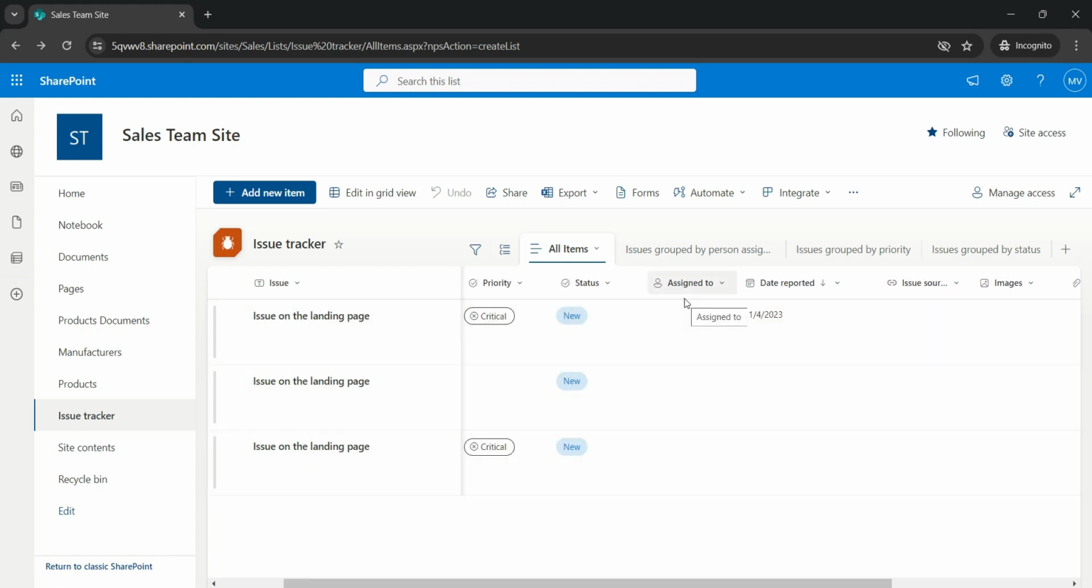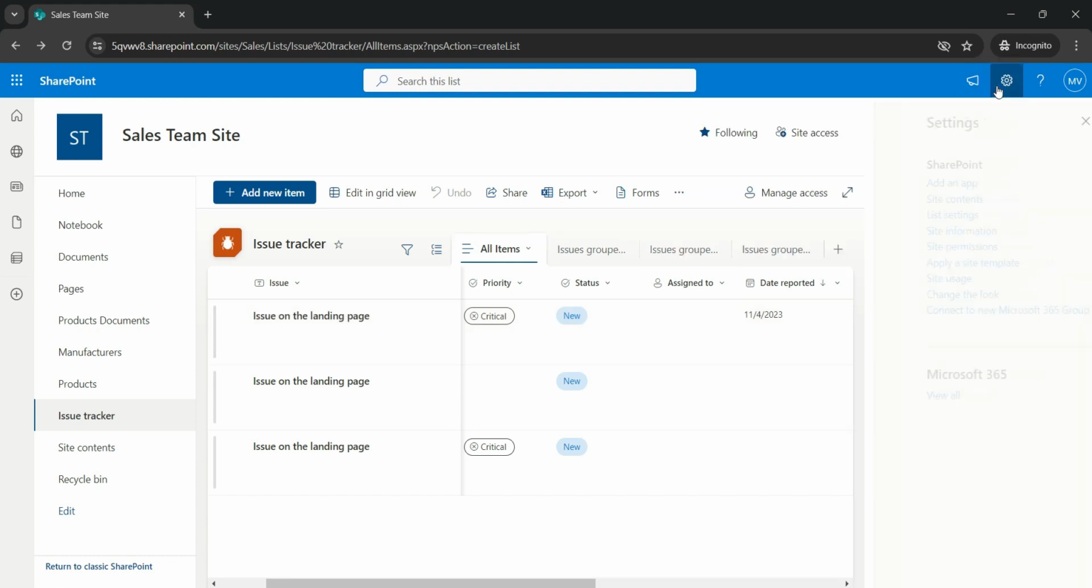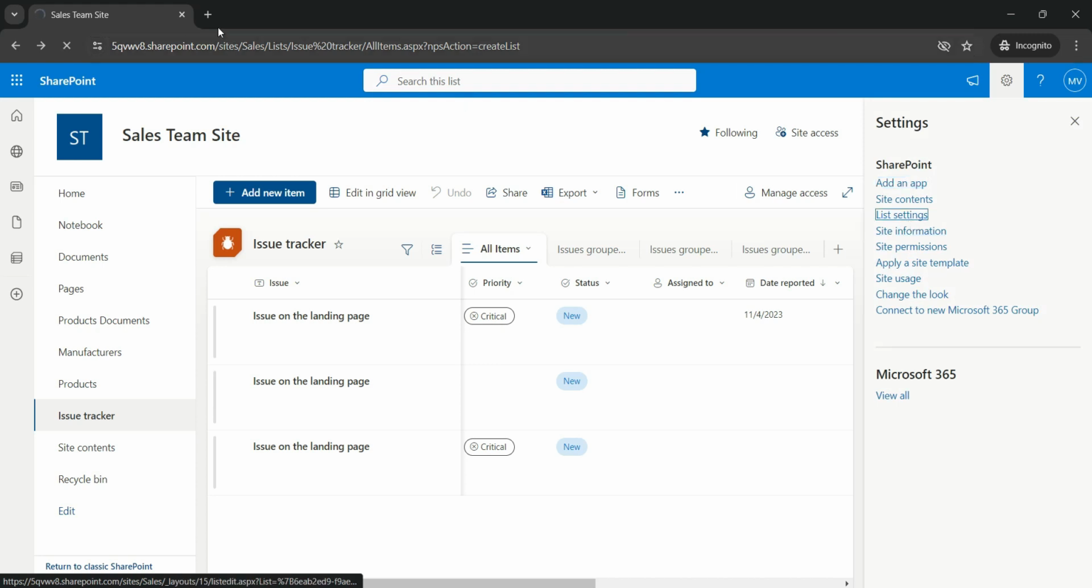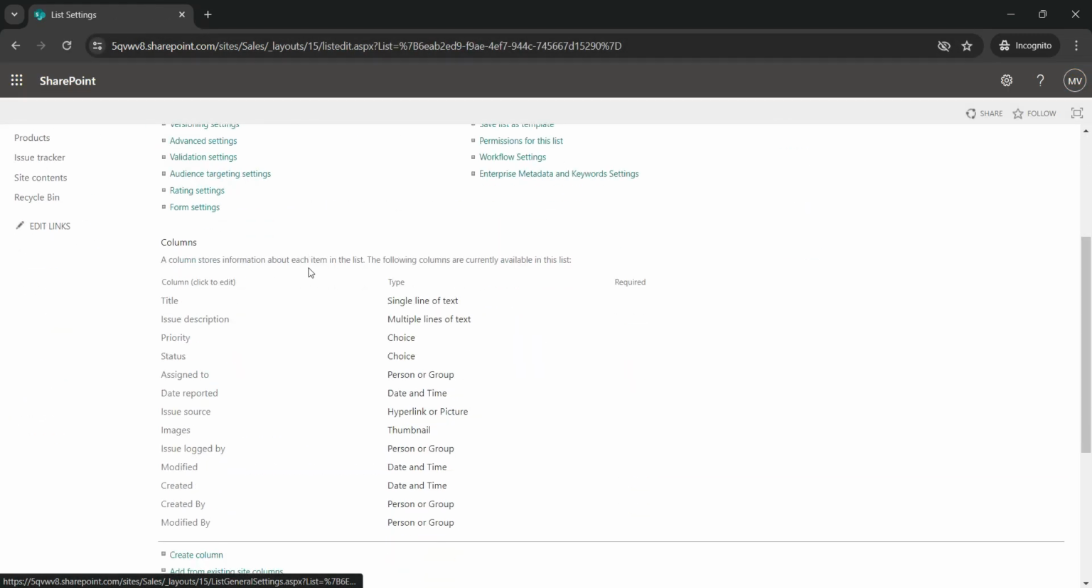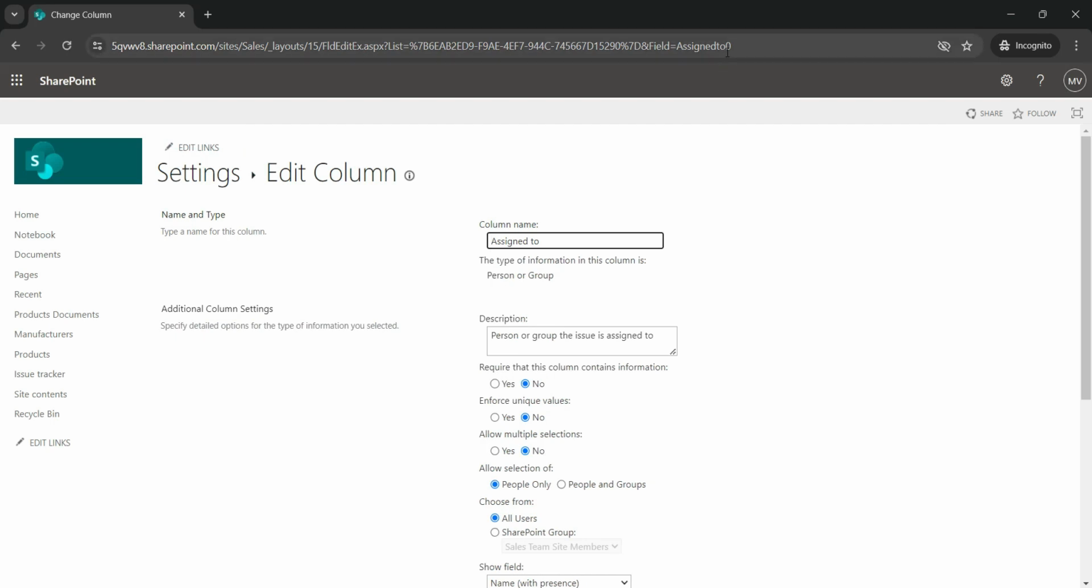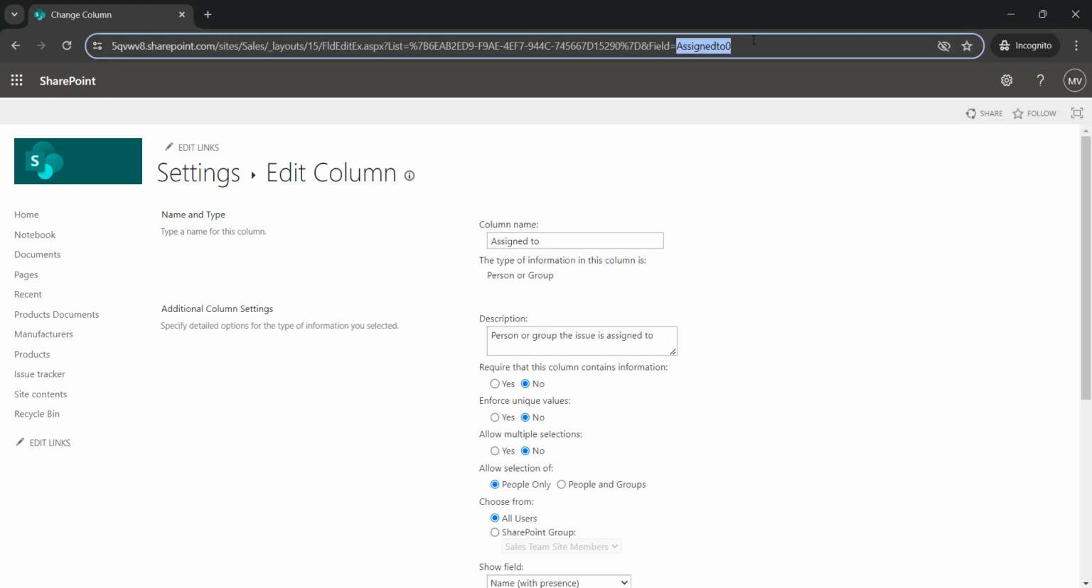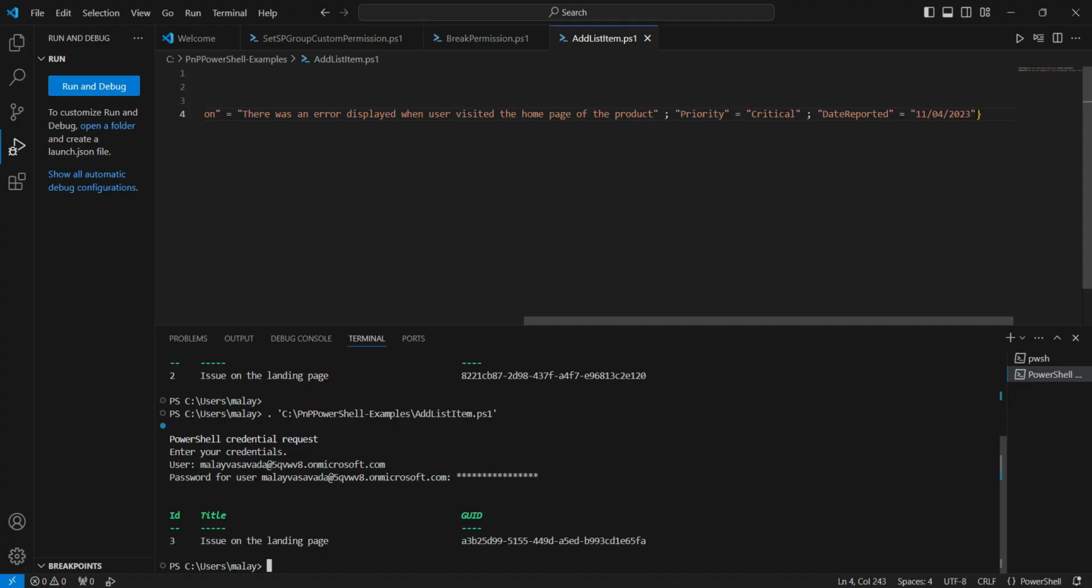So the next is assigned to. Now this is very important to understand. When we are working with the assigned to, it's the people or group column. So let's go and check that. Click on list settings. Assigned to is a people or group. Let's see the internal name. Look at the internal name. Internal name is assigned to 0. It's important to know what's the internal name of the field because sometimes it's really hard just to guess that. So let's just keep this there.